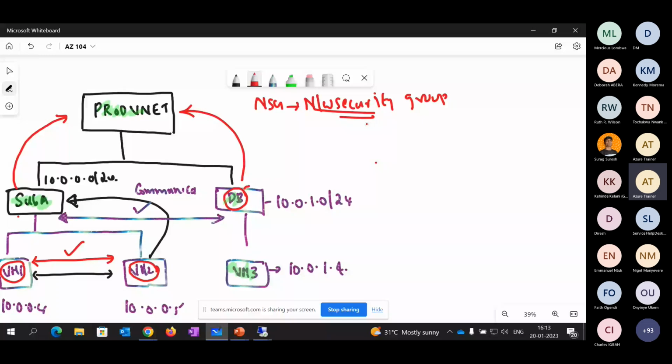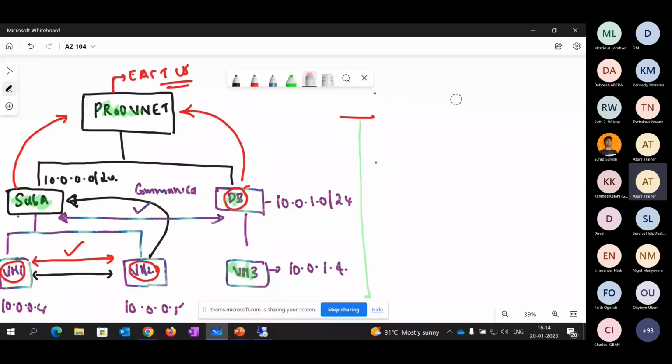Okay. Now, the next lab we are trying to do is taking another VNet in a different region. Right now, the region you created is an East US data center. Now, let's take another scenario here. Let's put another region here. Let's take another VNet in a different region. For example, let's take the West US region here. I'm creating another VNet in the West US region.